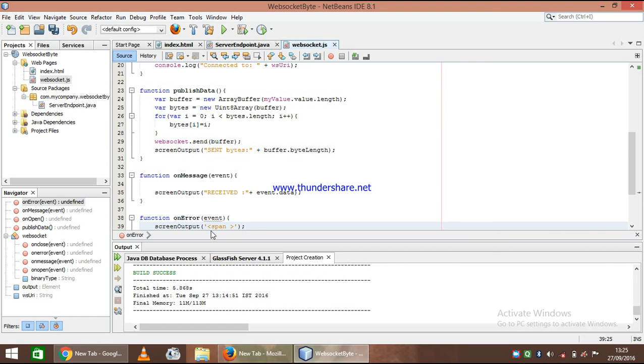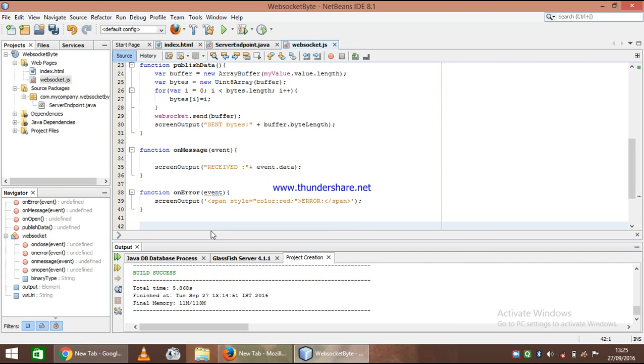Span style color red, error, span, function. So for printing on the screen output, what we want to print on screen are the messages.